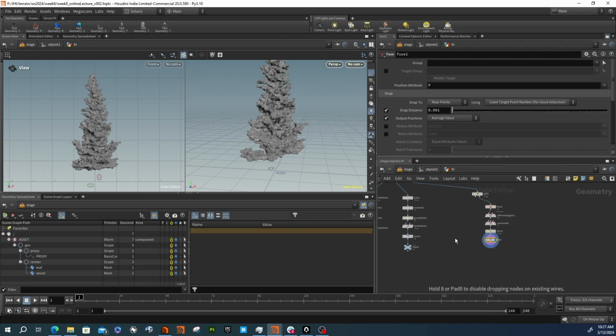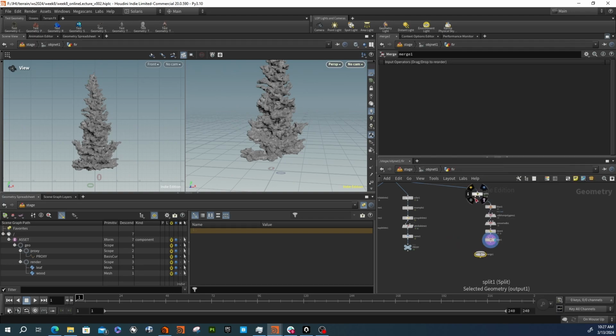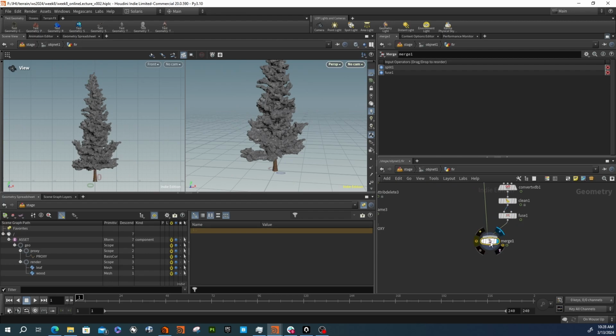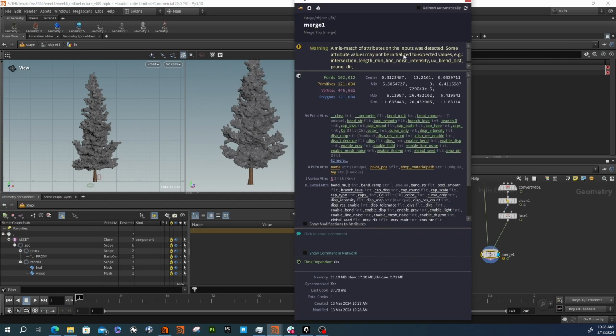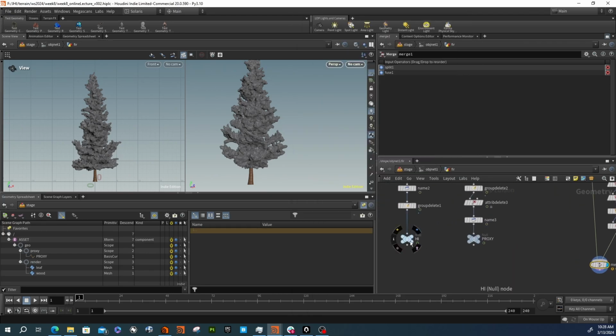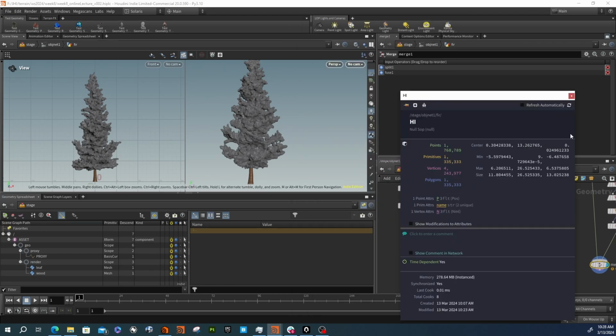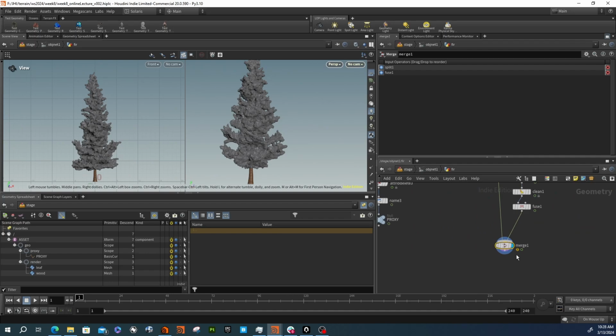And then I'm just going to go ahead and merge these back together. All right, so I'll do a merge here and a merge there. And there's my new tree. We can look at that, that's fine. It's 121,000 polygons versus we were at 1 million. So this is a great reduction here.